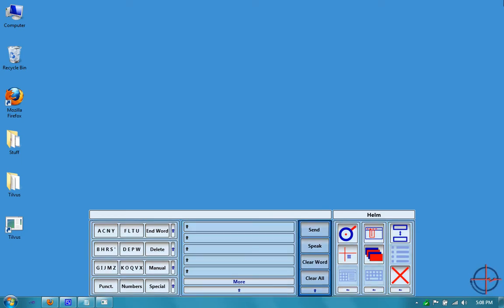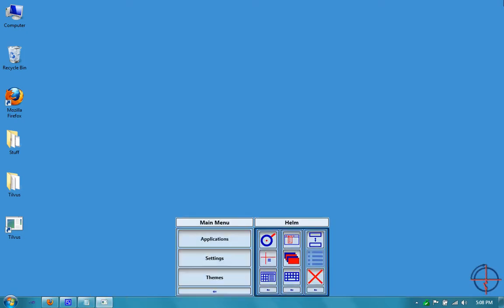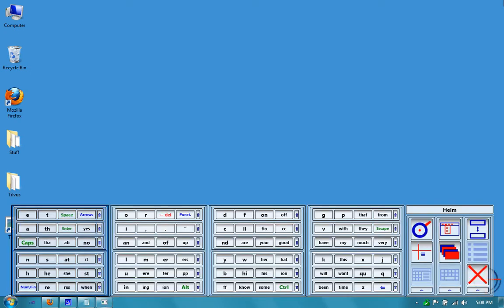If you want to exit any menu, you can click the X in the helm that's in the lower right corner, and that'll bring you to the menu you were previously in. So now we're back to the main menu after you apply that click. The middle column, at the very bottom, we have our standard keyboard. This is a non-predictive keyboard that you could use just for typing in standard letters.